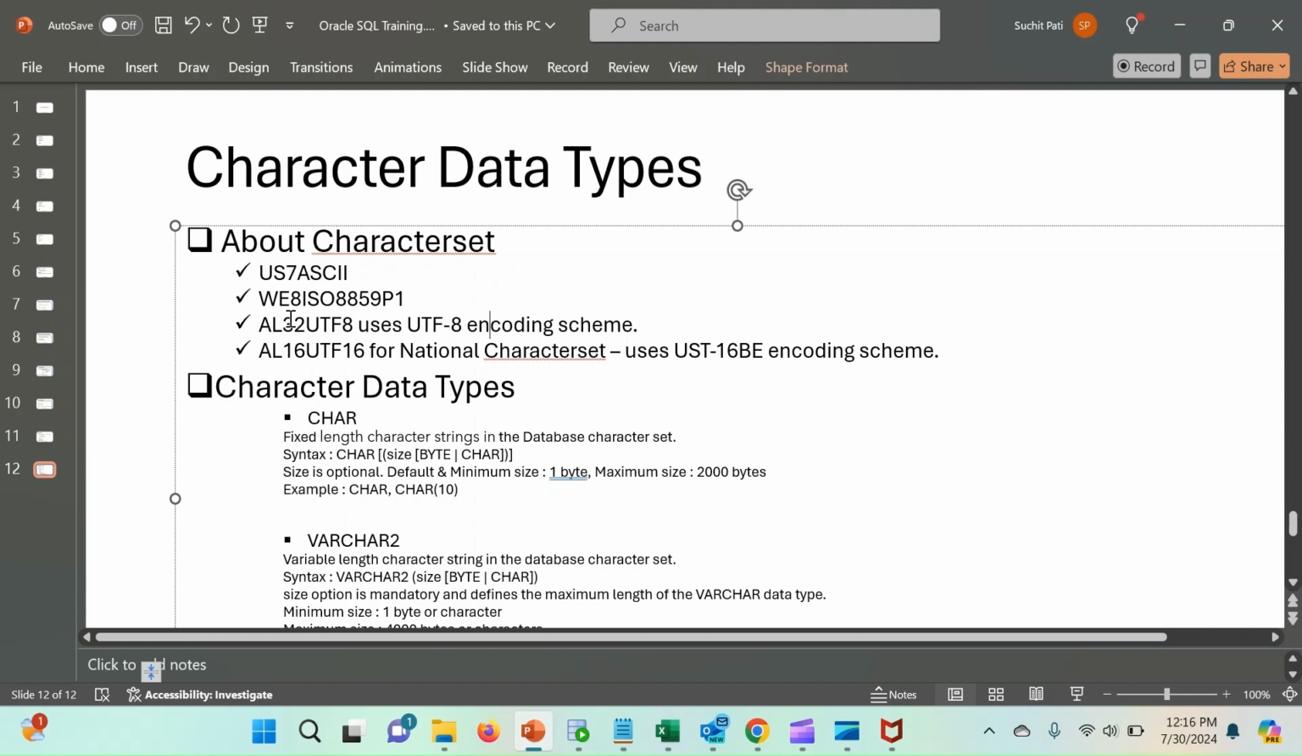It uses a maximum of 4 bytes for every symbol. Because as you can see, US7ASCII and WE8 use 1 byte, but AL32UTF8 uses 4 bytes. But the thing is, if you're using only the English language, it will use only 1 byte. It will not use the remaining 3 bytes.